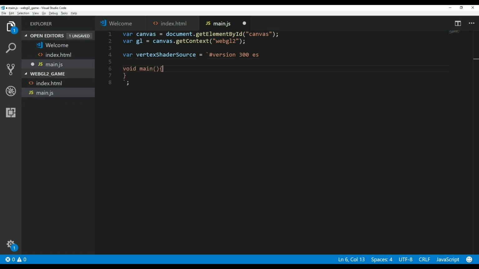Okay, then we're going to create the main function, and first of all we're going to have whatever we want to send to the Vertex Shader. In this case we're going to have a vec4 a_pos, which is just going to be a 4-dimensional vector for the positions. Then we're going to have gl_Position equal to our input attribute.